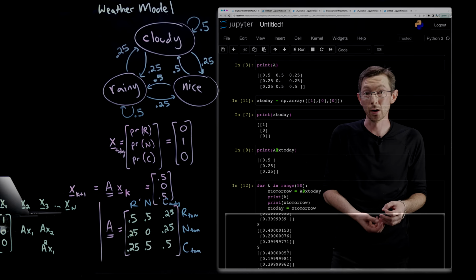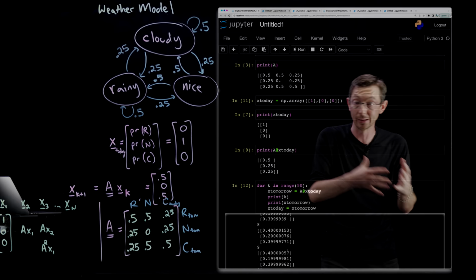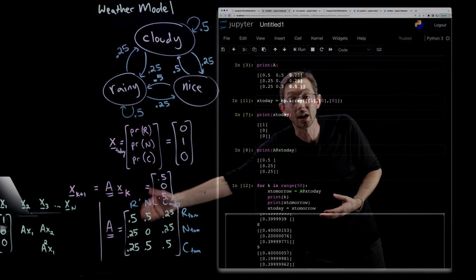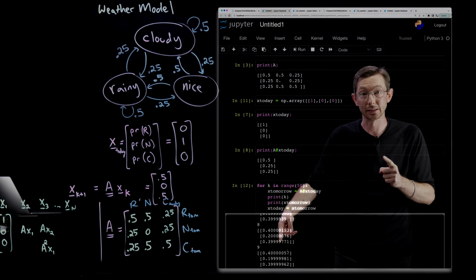Any matrix where its columns add up to 1, which is a probability transition matrix, the probability of transitioning from a state today to a state tomorrow, or from one state to another state, if it has that property of conservation of probability, so all the columns add up to 1, then it will always have an eigenvalue equal to 1, and that corresponding eigenvector is going to be this steady state distribution if I iterate my system through here.